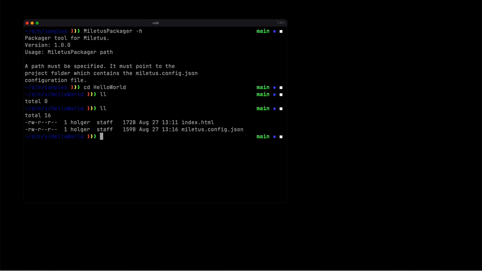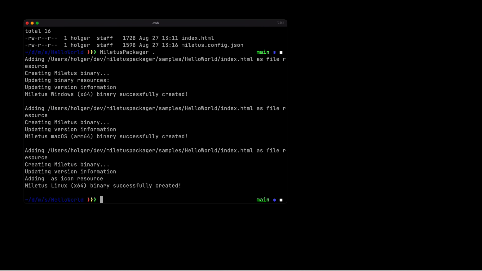And now all you need to do is call the Miletus Packager. And if you are in the directory that contains these files, you can just use a period as the placeholder for the current directory. Press enter, and all the binaries will be created in lightning speed. And again, to emphasize, I'm on a Mac system, but I still created binaries for Windows and for Linux.